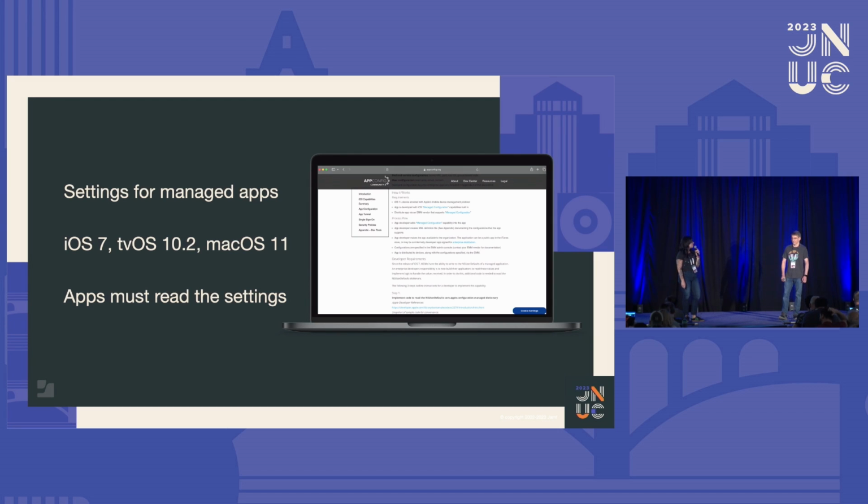Basics: for managed app config, there need to be settings to manage the app with, right? You need at least iOS 7, tvOS 10.2, or macOS 11.